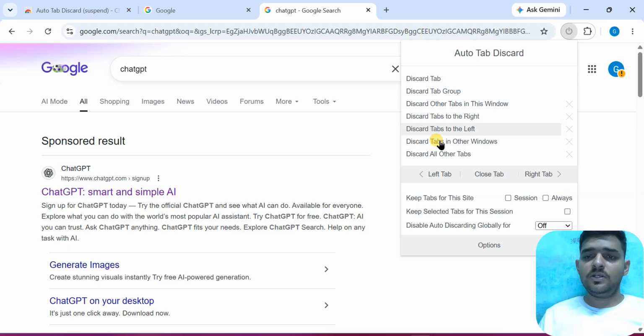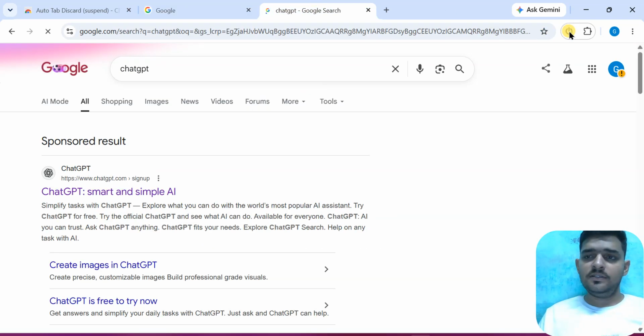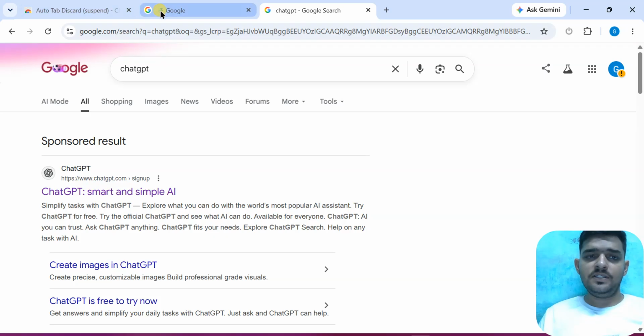Here you will see all the options like discard tab group, discard other tabs. Here, if you click on discard tab, it will be discarded and you move on to another tab. Again, you can click on discard other tabs in this window. Here you will see the icon.